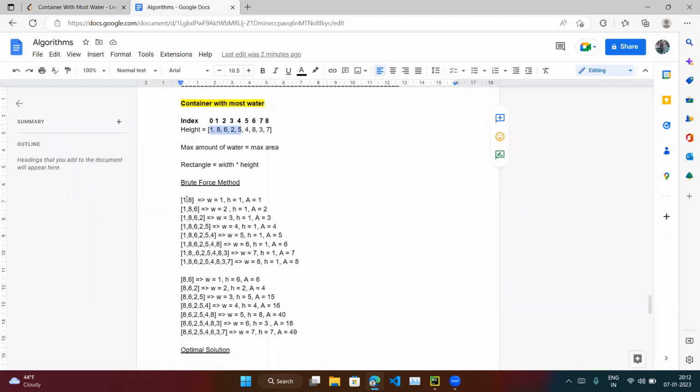The minimum of 1 and 8 is 1. The minimum of 1 and 6 is 1. The minimum of 1 and 2 is 1. The minimum of 1 and 5 is 1. The minimum of 1 and 4 is 1. And we can calculate the area, height into width, height into width, height into width, right? So one loop is finished.